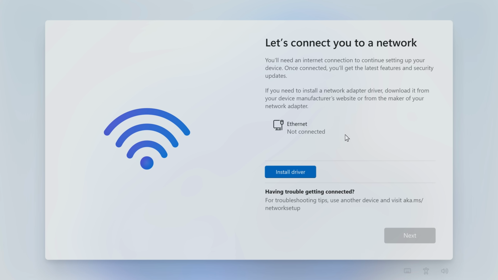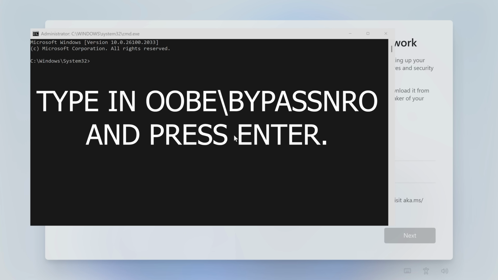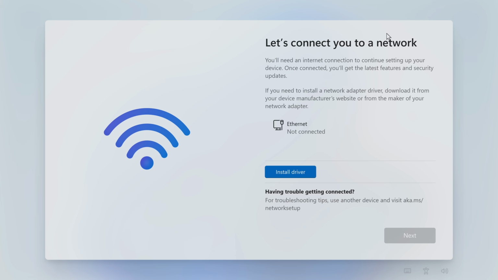And it'll say, let's get you connected to a network. And we're not connected, so at this point you have to either install the driver. I was hoping that we wouldn't have to go through doing this, but you can at this point press Shift F10, and you can do the command here to skip doing this. So this is the out-of-box experience bypass. I'll put the details for that in the video description if you want to. Alternatively, if you have an internet connection, you can just go ahead and plug that in, which I'm going to go ahead and do now.